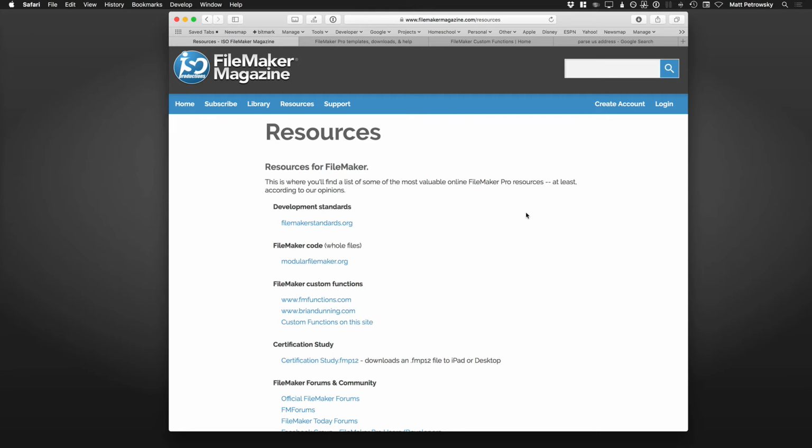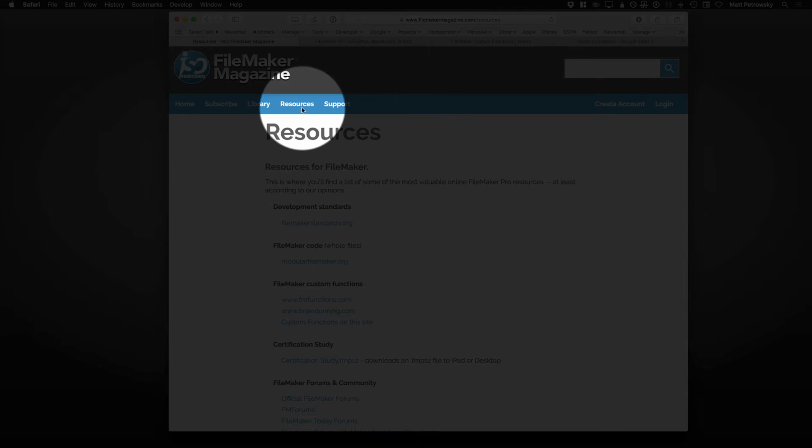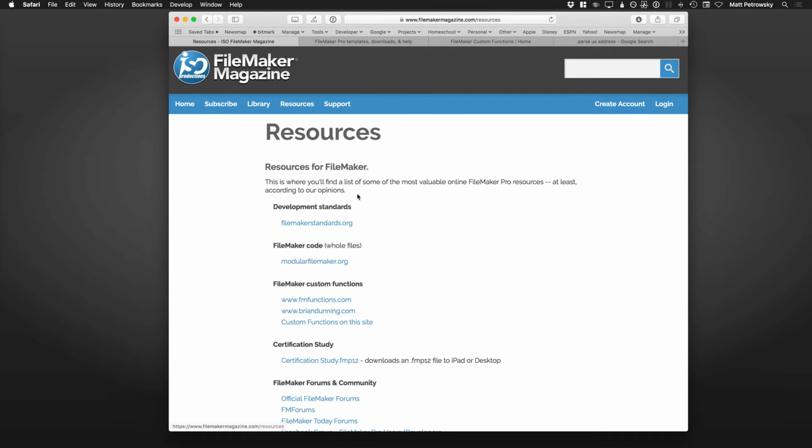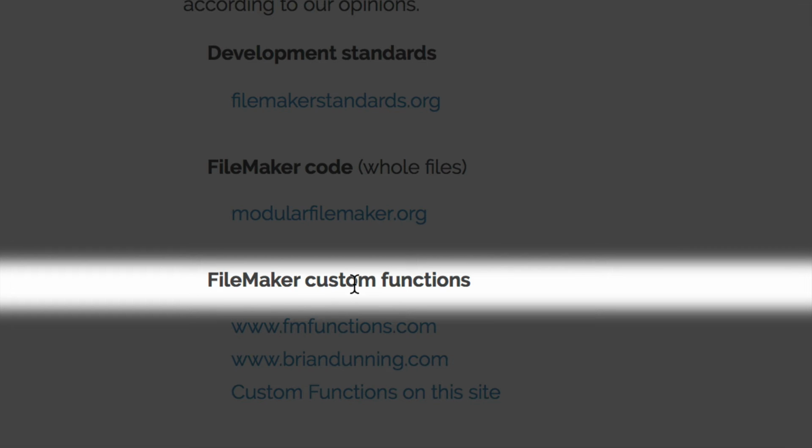Now, there is one thing that you need to know whenever you're going to consider tackling any type of complex problem within FileMaker. That is, does the code already exist? Now, I'm here on the FileMaker Magazine website, and there is an area right here, Resources. If you go onto the magazine website, you're going to find the FileMaker custom functions.